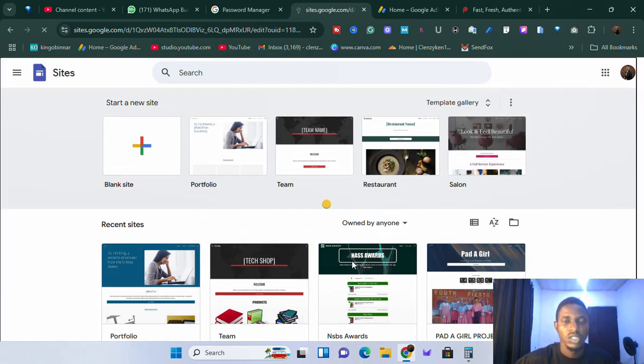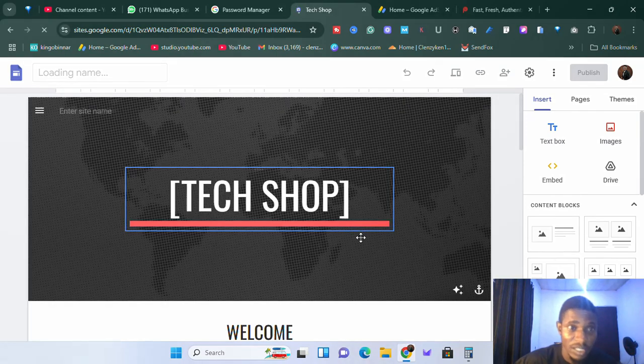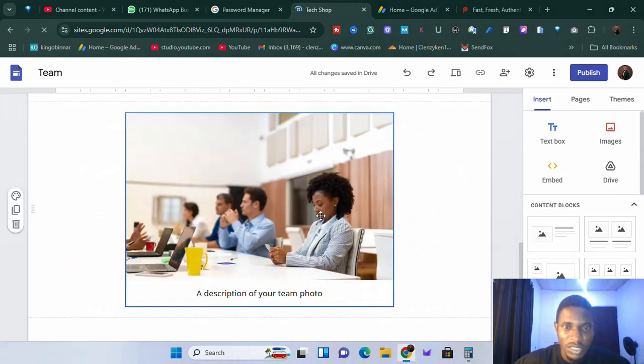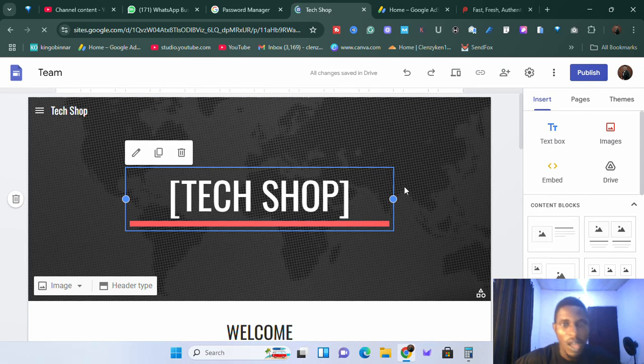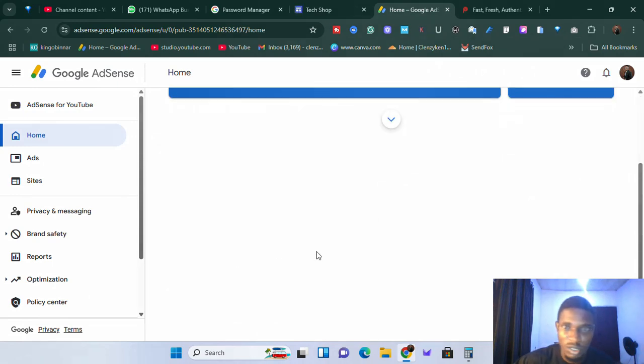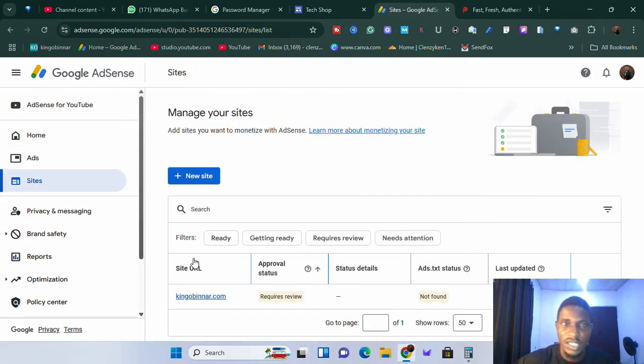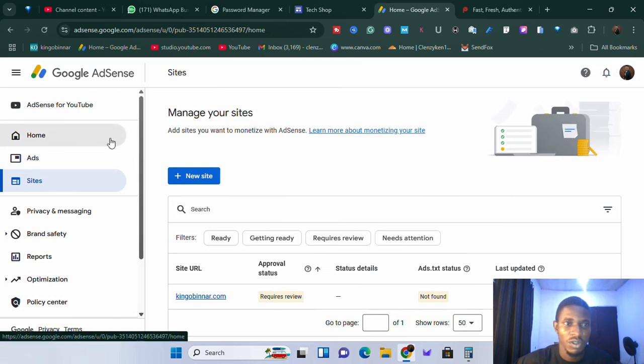So this is a random site that has been created using Google Sites in the past, and right here on the site there's so much information. Now, how can we go ahead and add AdSense ads? The first thing you need to do is to have your AdSense account set up. So since you already have your AdSense account set up, now we go to sites. If you go to sites, you're going to find all your sites that have AdSense already approved on them. You're going to find all of them right there.